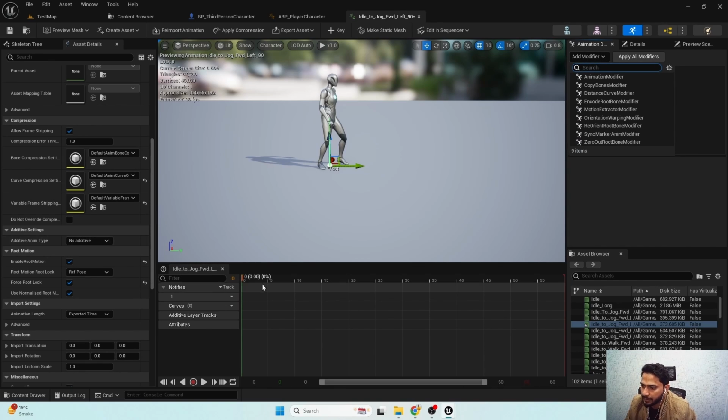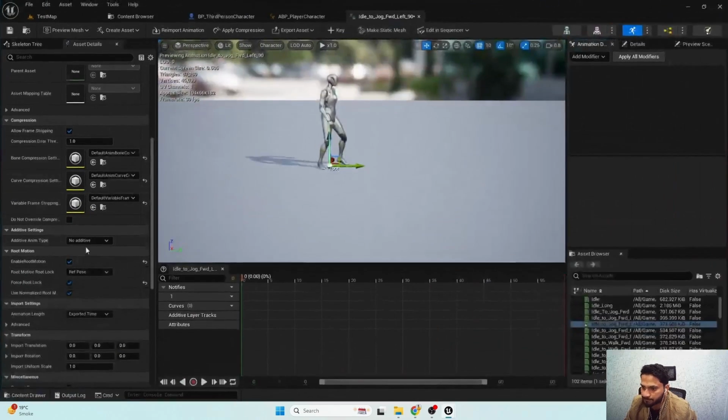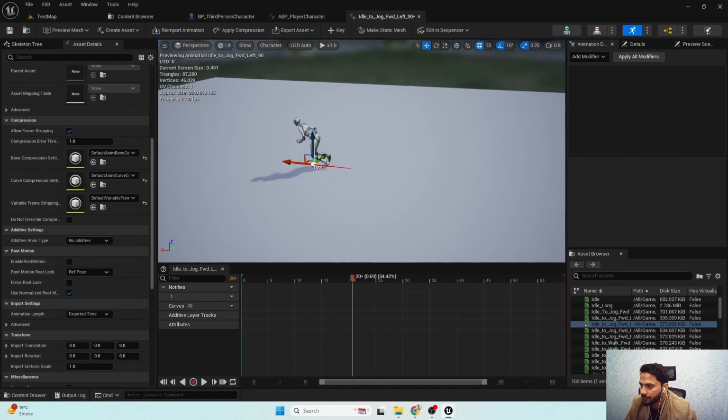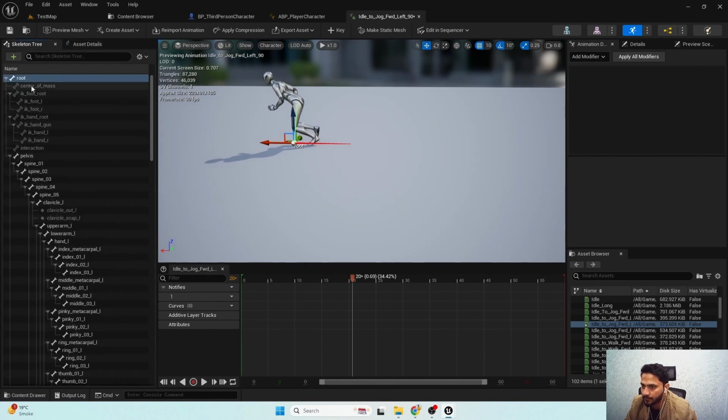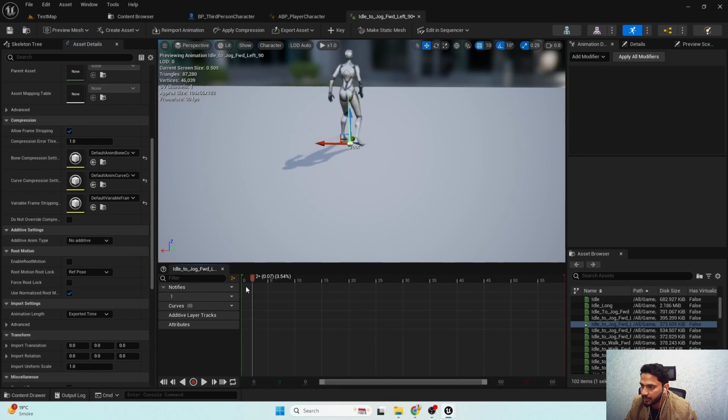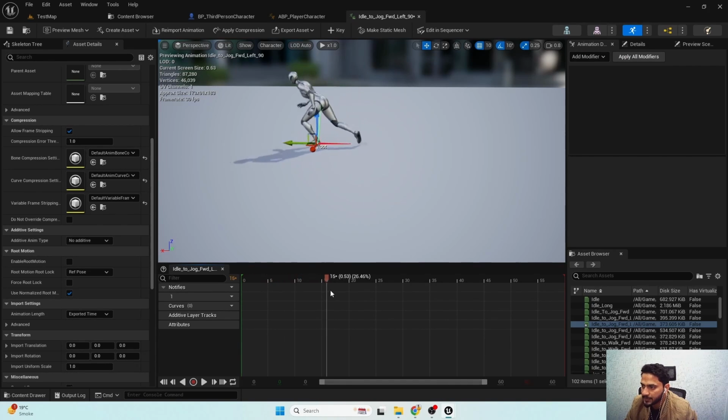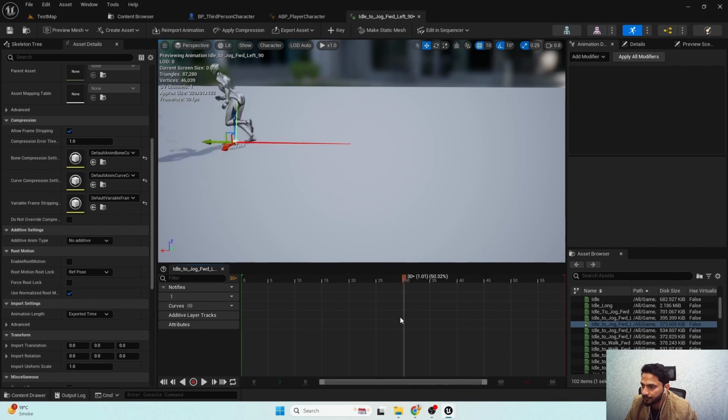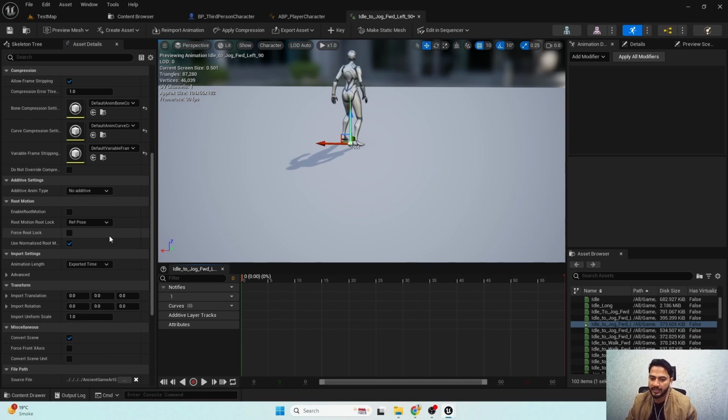So if I uncheck the root motion, you can notice that our root bone or character is rotating towards left and then starts moving. See? So we need to get this information and map that information into the curve.